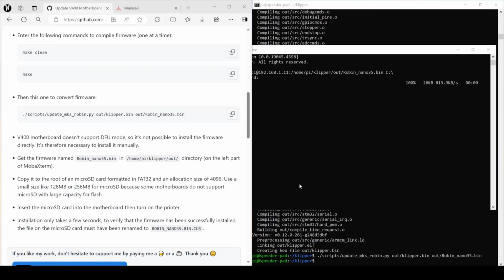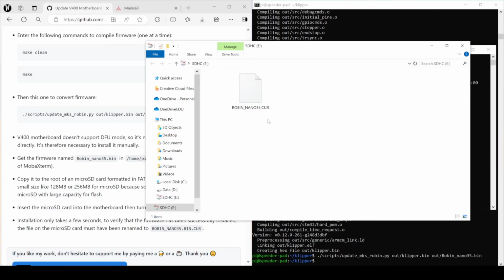Okay, so if you're not sure if the firmware copied into the motherboard properly because maybe it flashed too fast, you didn't catch it, and you weren't sure, just take the micro SD card, put it back on your computer, and check if it has gone from the lowercase Robin Nano 35.bin. If it has flashed onto the motherboard properly, it will get renamed into these capital letters .CUR. Okay, so this would mean that it has successfully copied the firmware onto the motherboard.